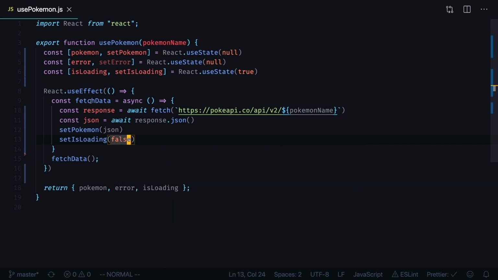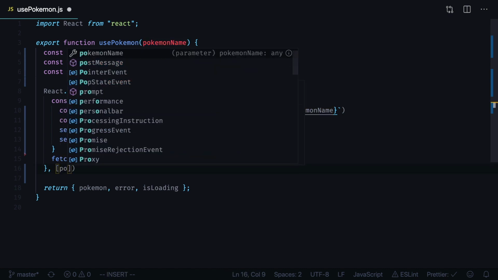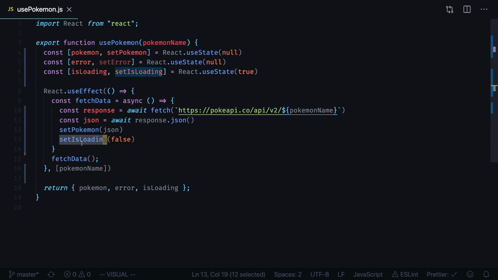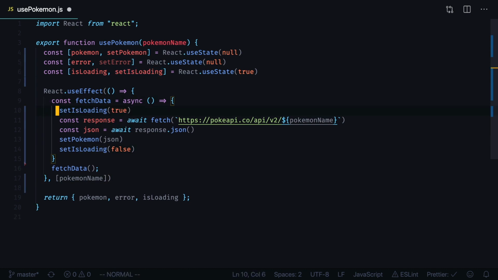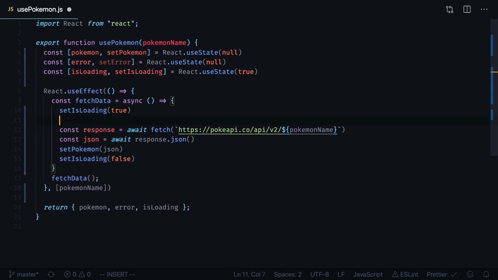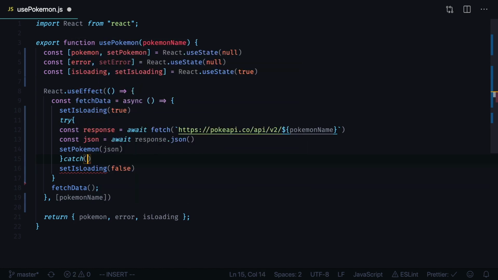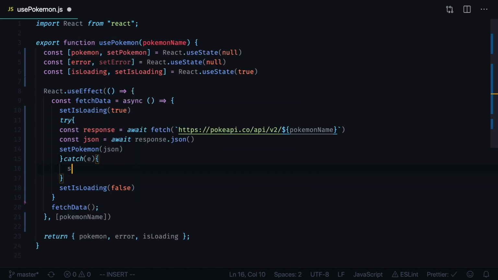We want to fetch data every time our Pokemon name changes. So let's add it into this useEffect dependencies. Now we'll need to reset isLoading state to true every time we start fetching our data. To catch errors, we will wrap our network request into try catch block. Catch error, and when we catch error, we set value of our error state to it.